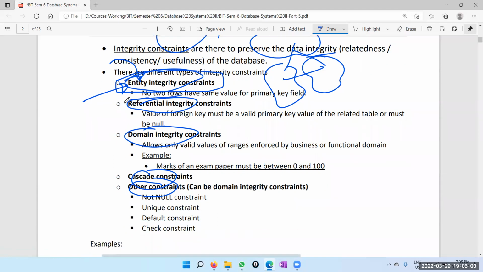The second one is the referential integrity constraint. Referential integrity constraint means that when you have a foreign key, the foreign key field must have a valid value from the related table, or it must be null. For example, if you have employee and department, and you have the department ID in your employee table as a foreign key, all the department IDs must be valid values in the department table, or you can keep null. That is called the referential integrity constraint.